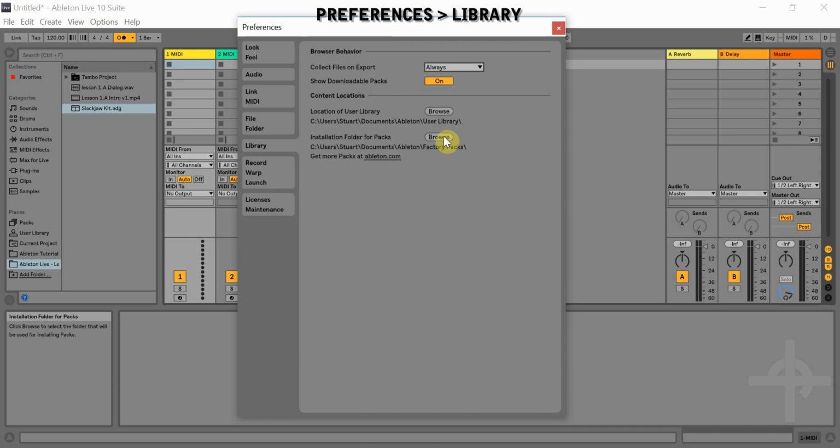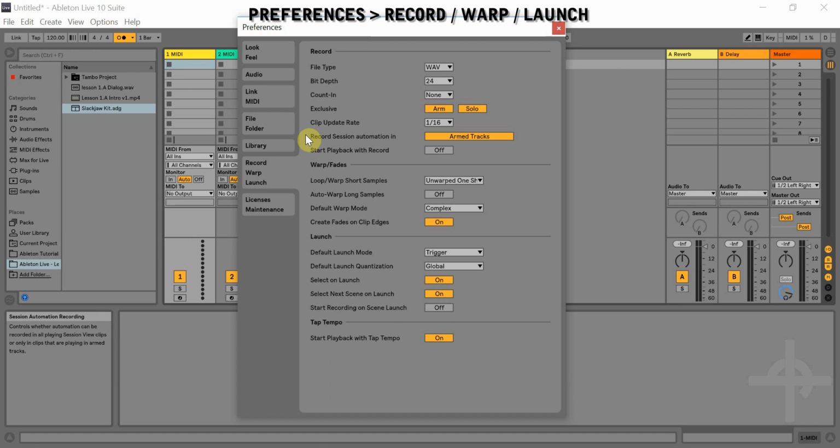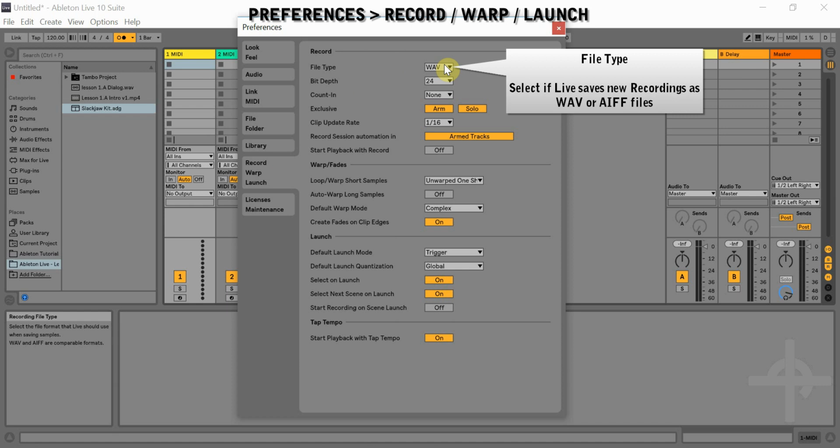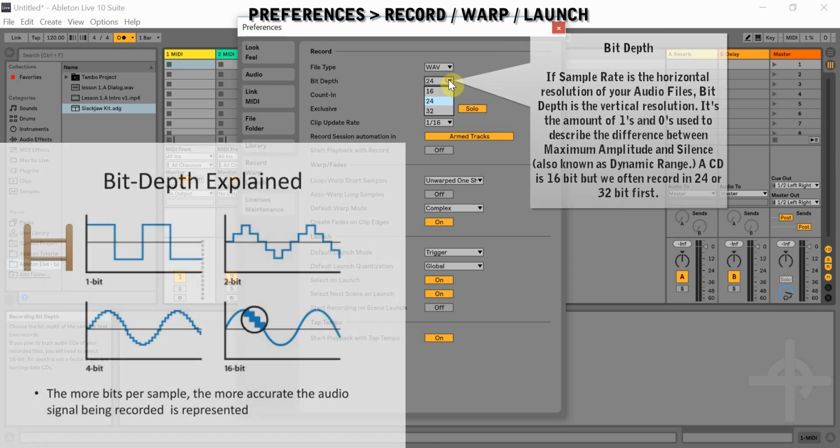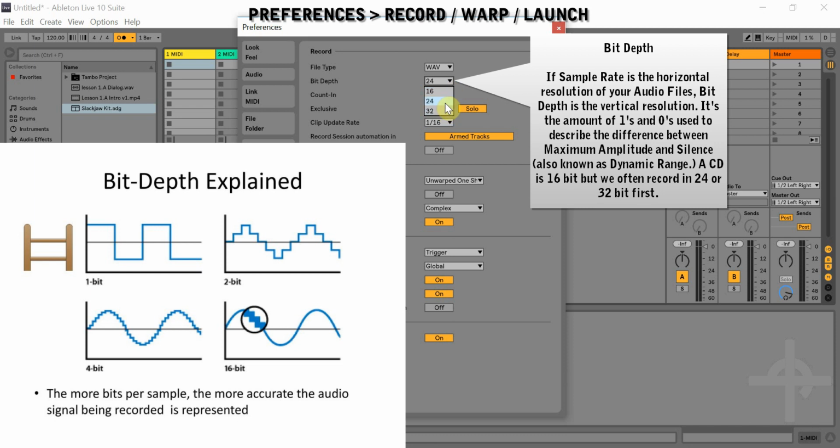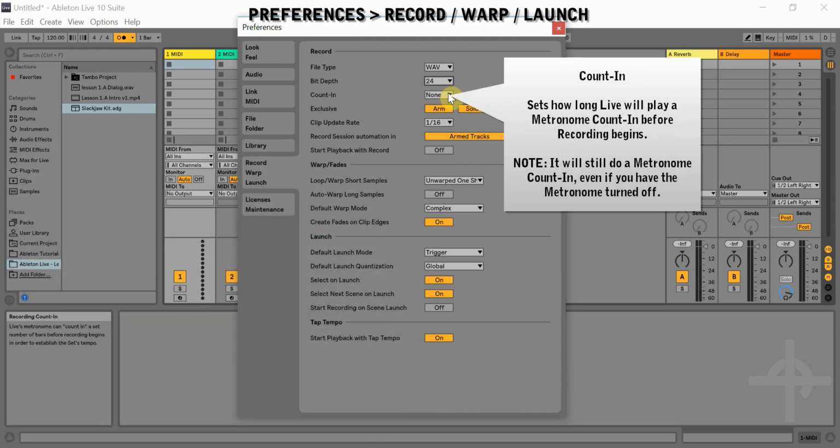Now we'll go to the Record, Warp, and Launch tab. In the Record section, you can set your default file saving. So if you set it to WAV or AIF, that's the format that it will automatically save anything you record in. Bit depth, you can go from 16 to 32 bit. If you don't understand bit depth, it's the number of ones and zeros that determine the amplitude of a sound, which basically determines the dynamic range available to recording. Count in determines if you're using the metronome to record, if there's a count in, and how long it is.